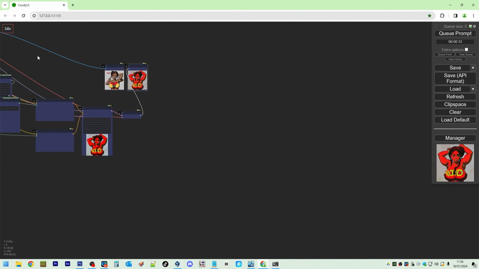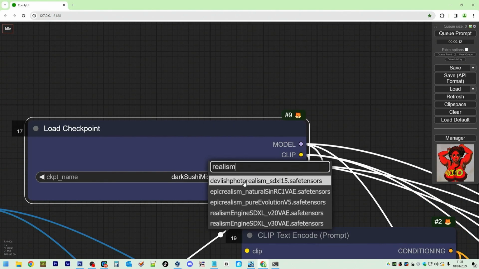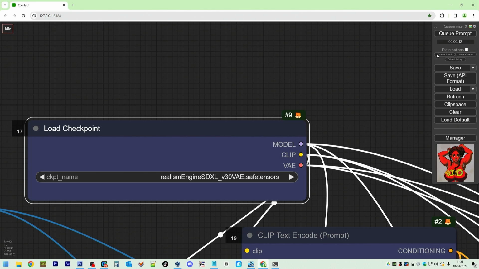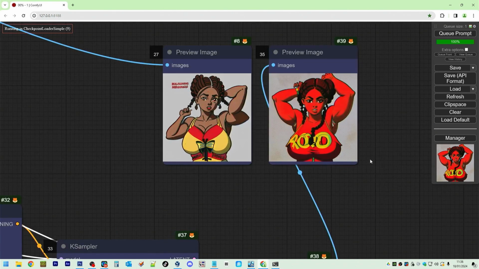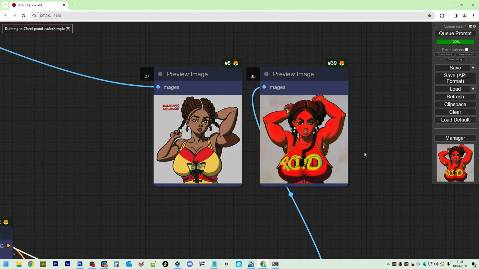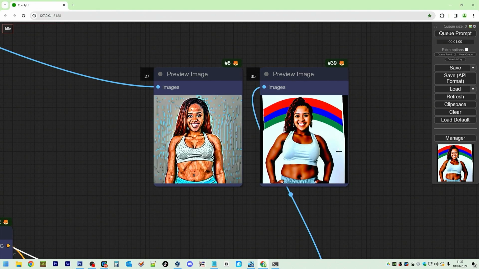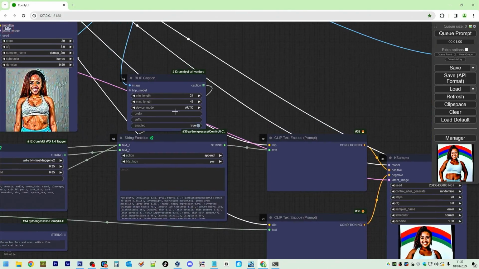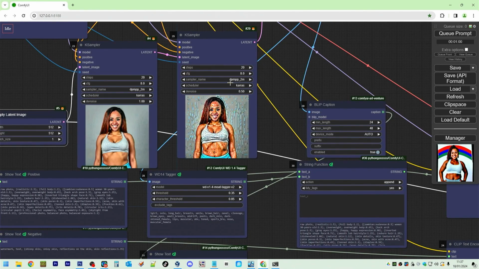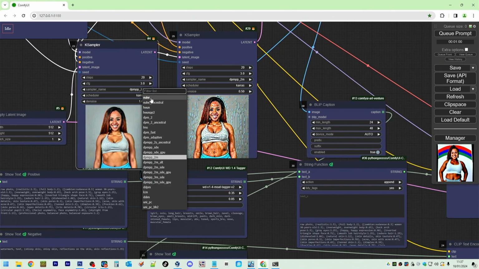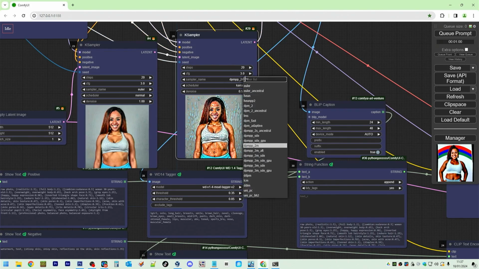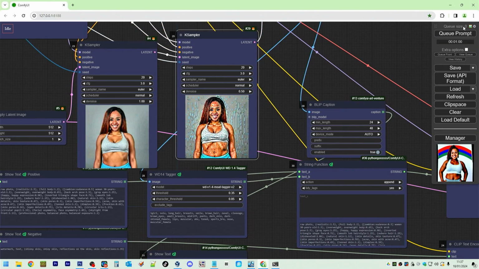Okay, let's change that model to a realistic model. Realism engine SDXL 30 VAE. Check these two outputs. Just wait for the model to load. Difference is fairly similar. Okay, I don't know why that got messed up. Let's change the CFG to three. Let's change the CFG to three here. And I'm going to try Euler normal. Again, Euler normal. And run this.